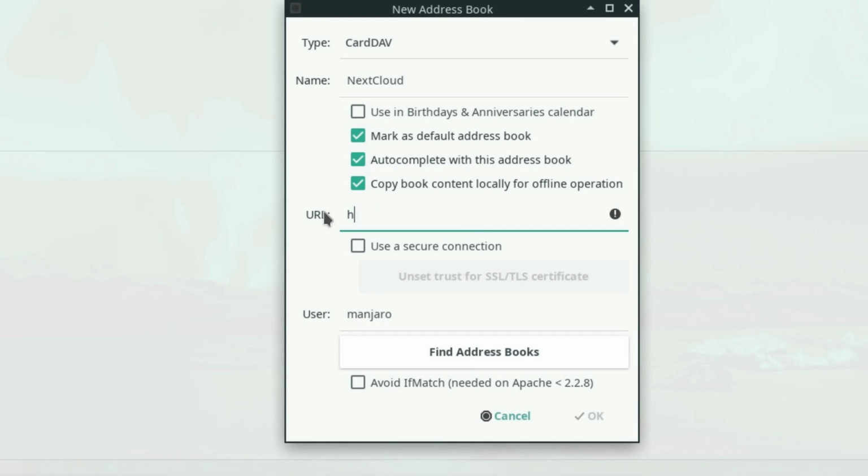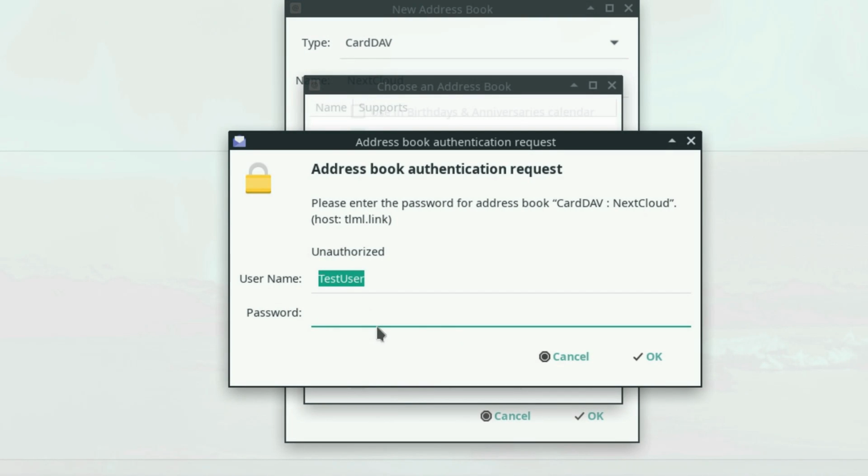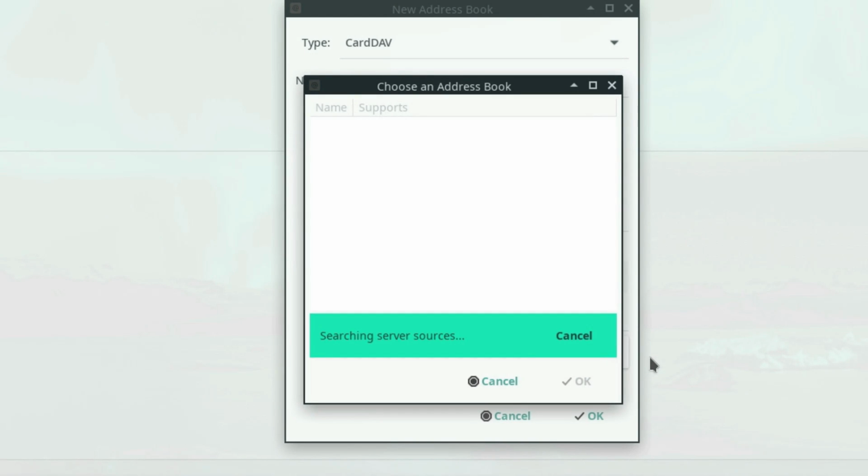Now, this one here, if you do just the Nextcloud base instance, it's not actually going to give us what we need. I'm going to show you what that looks like first. Okay, so here I need to enter my password again. So this is the step that might trip people up, might get you frustrated. So it's going to search the sources, and then it should come up blank, and that's not cool.